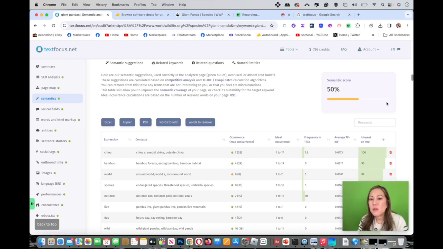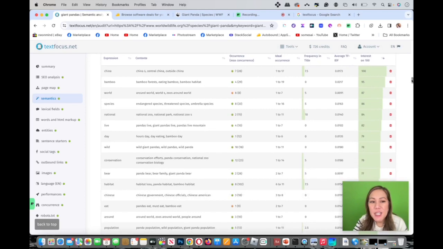And then check suitability for the keywords. And then this ideal occurrence calculation is based on the number of relevant words on your page. So the score right now is at 50. And as you can see here, the expression China, and then it says the occurrence is currently at 7, which is good because you want to be between 1 and 17.